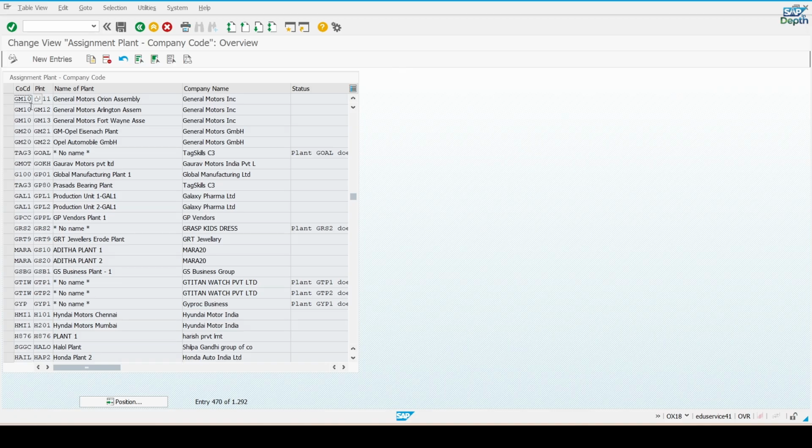Now here you can see we have assigned company code GM10 to plant GM11, GM10 to GM12, GM10 to GM13, GM20 to 21, and GM20 to 22. So this is the assignment.